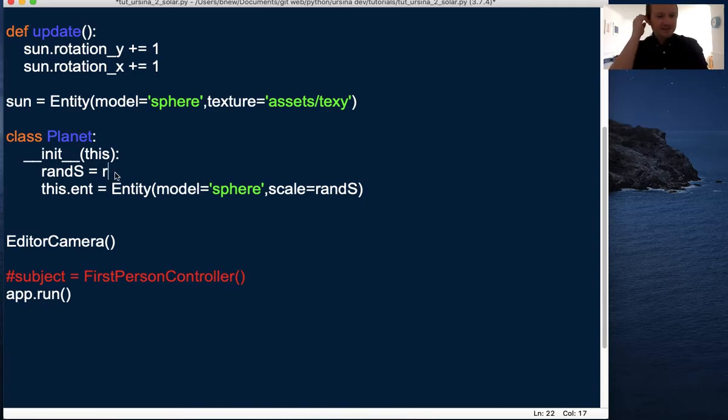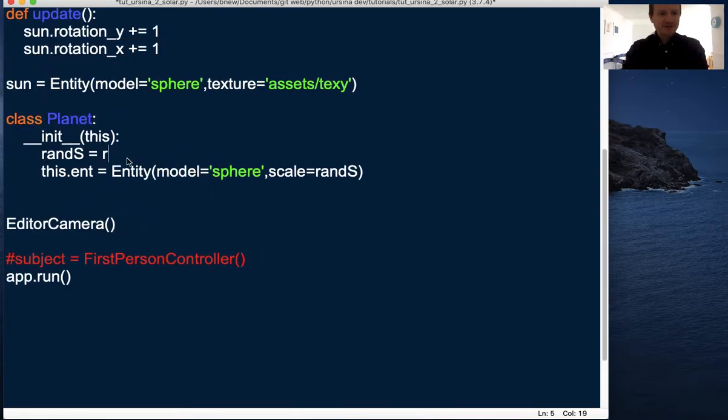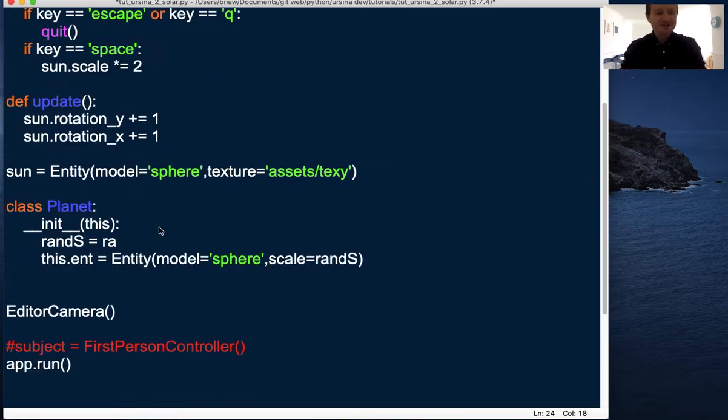Right, so what we're doing is setting a random size or scale for our 3D object or our entity in Ursina's language, or planet for our project. So random equals, I need to import the random module. So import random, and I'll just call that as RA for random, okay? So now I don't have to write random dot whatever function I want. I can just write RA because I'm calling it RA up there, this module, and its functions.